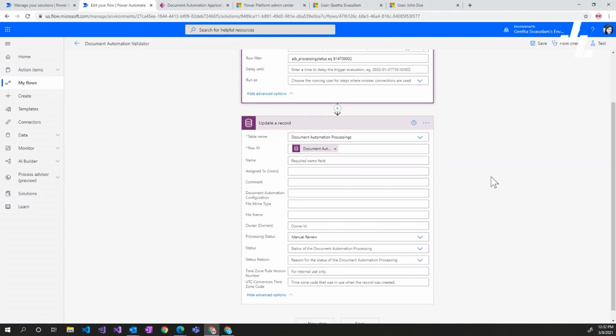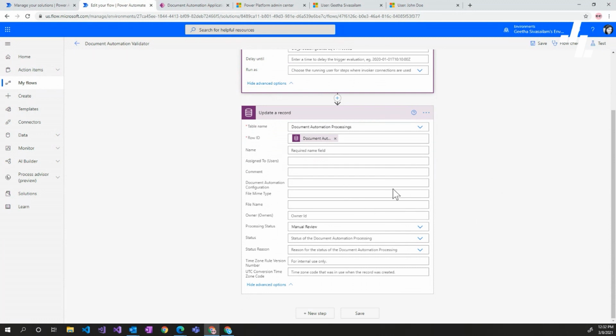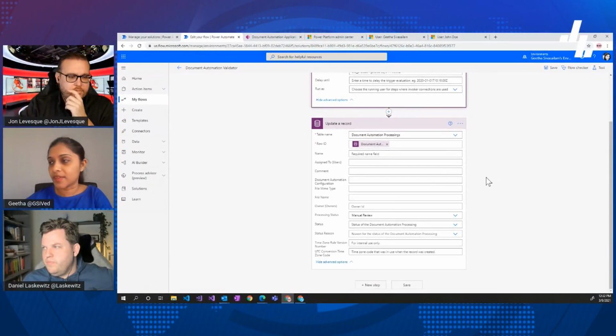And then the second step over here, what this flow is really doing is just giving you a placeholder to plug in your business rules. So right now, this is just picking any document that got triggered as part of this flow and then changing the status to say manual review. And this is what's going to flow into the document automation application as well, and that we will take a look at next.